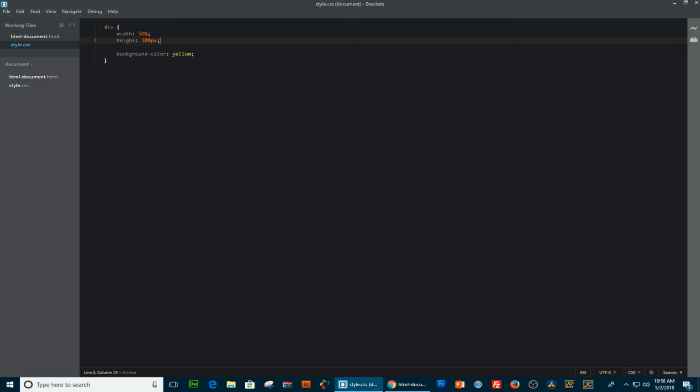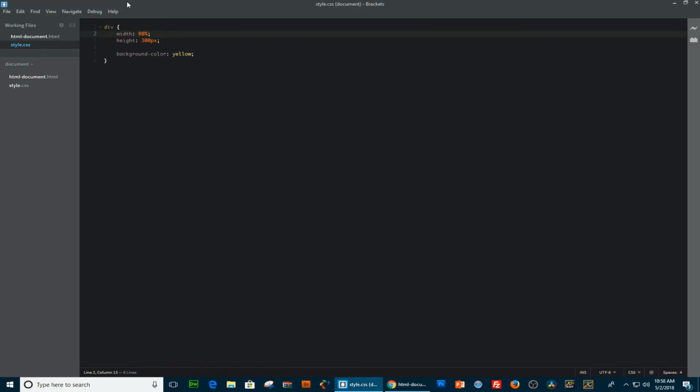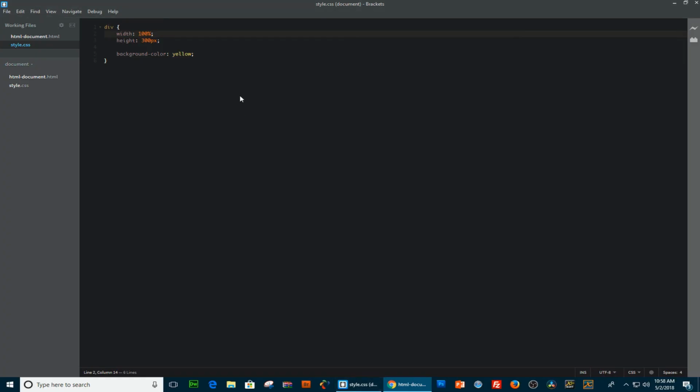Let's change it to, let's say, 80. Okay, you see the differences there? If we change it to 100, it's gonna take up all the space there. There it is. Okay, of course, we can also change the height if we want to.